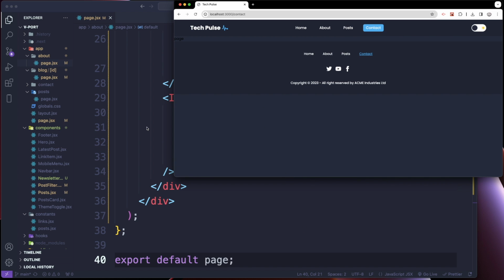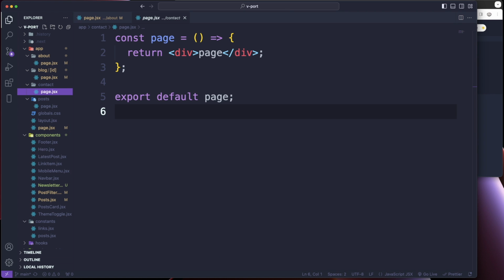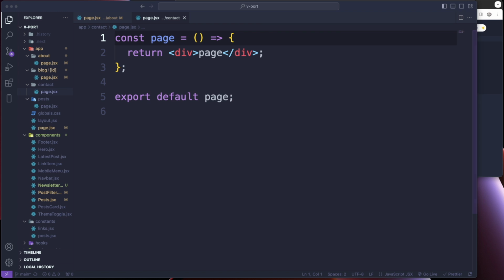So let's go ahead and do that. So head over to contact page. We're going to open it up here. And again, this is going to be hard coded in here as well. So obviously we're going to do a form. We're going to have some imports.